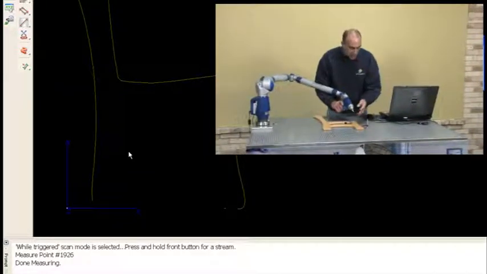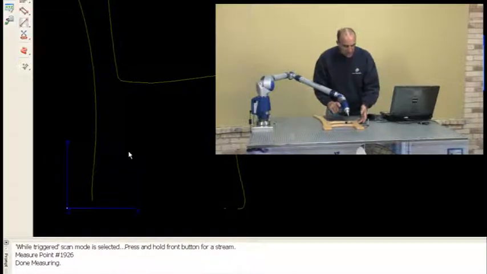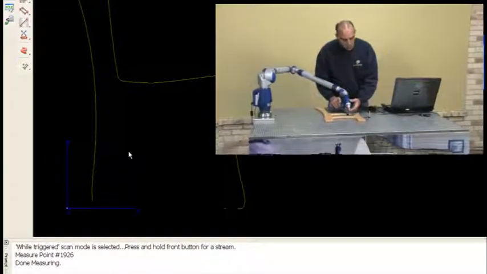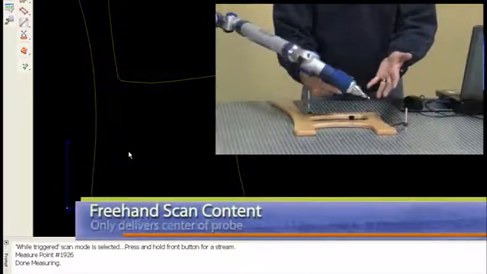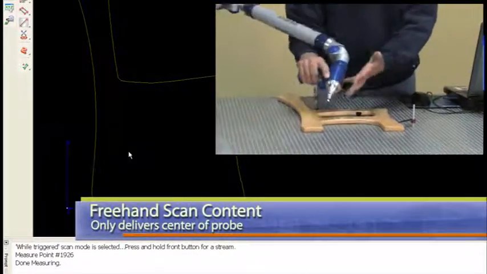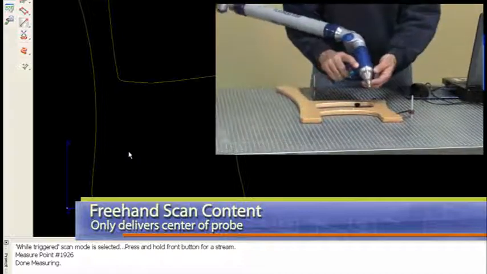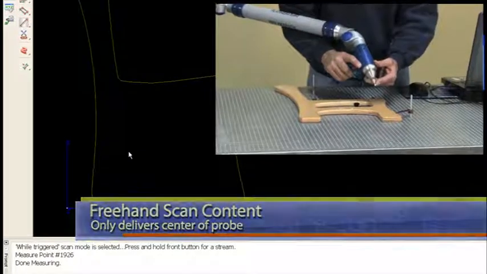And that's a good thing to note too, is when I'm taking these points on this 2D freehand scan, I'm only tracking the center of the probe. CAM2 doesn't know the vector of approach that I'm coming in at as I'm coming around and doing all of these scans. So it's only tracking the center of the probe.